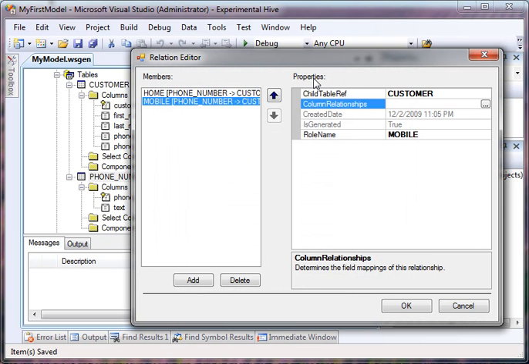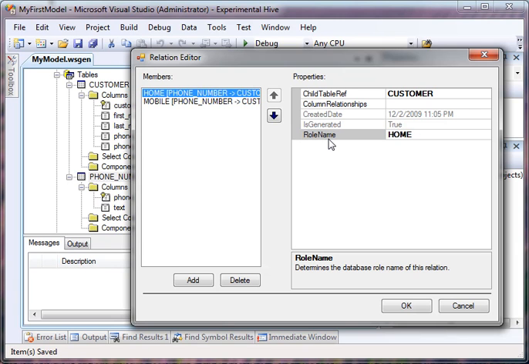Now, normally the validation of the model will actually give you an error and say that you can't do this unless you add role names. So that's what we've done. On this one, we've actually given it a role name of mobile, and on this one, we've given it a role name of home. So what will happen is it will actually generate out the items with home and mobile on them so we can distinguish them.